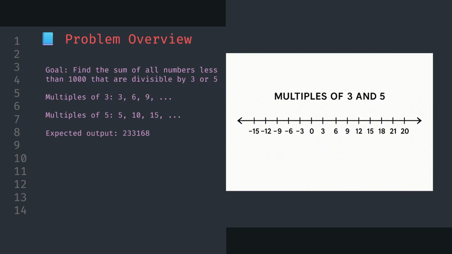We're looking for numbers that are divisible by 3 or 5. We'll add up all these numbers from 0 to 999. For example, 3, 5, 6, 9, and 10, and so on. We'll then display the sum in the console.